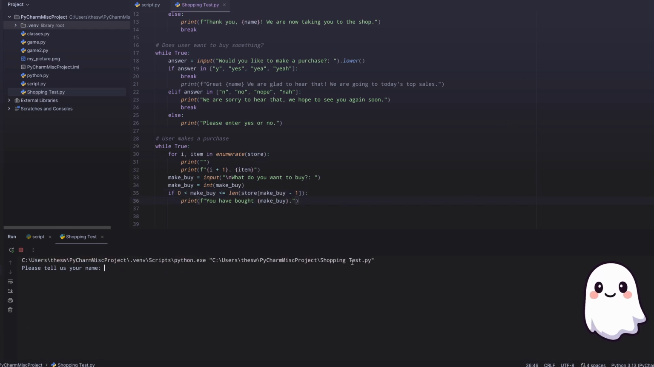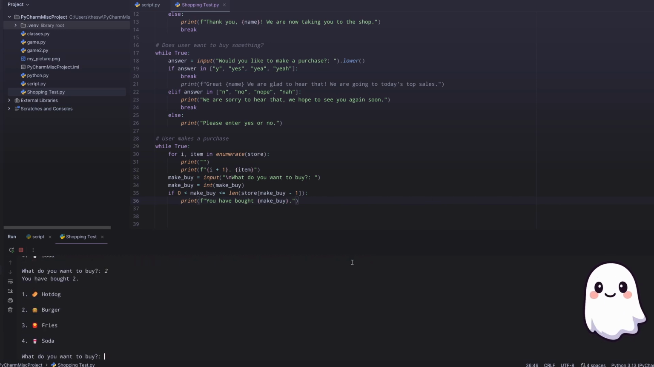Let's try it out. Bobbert, yes. Burger, you have bought 2, so we bought 2. There's a way to change this. Let's do chosen equals make_buy -1. Remember the -1 is because the index always starts with 0, so we're basically just tricking it. Just figure it out.